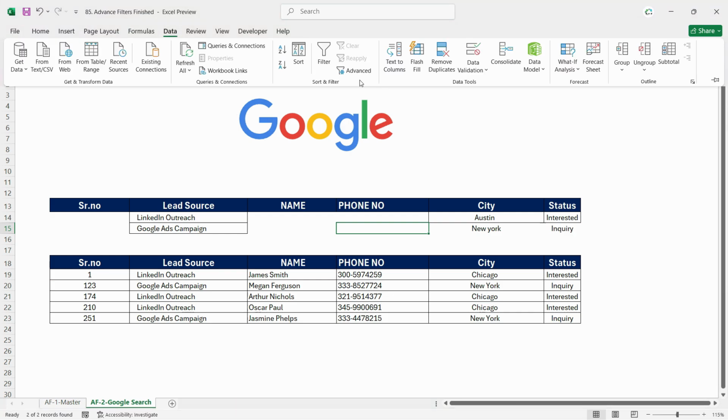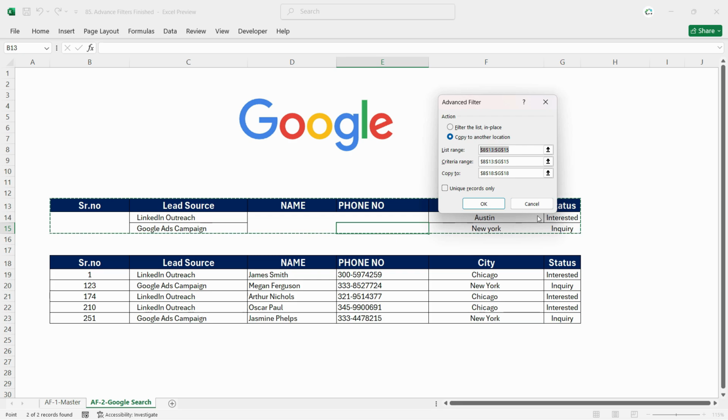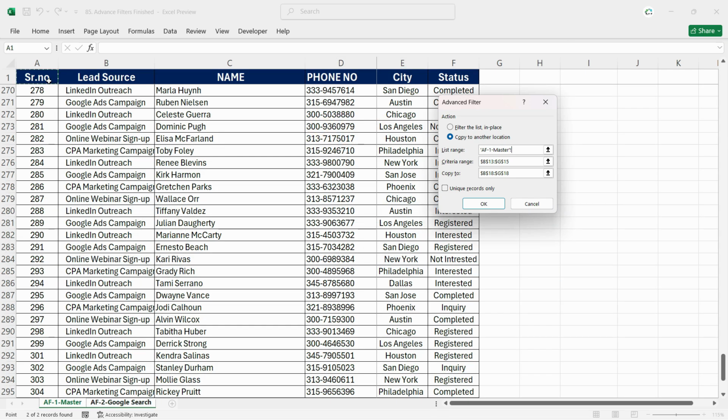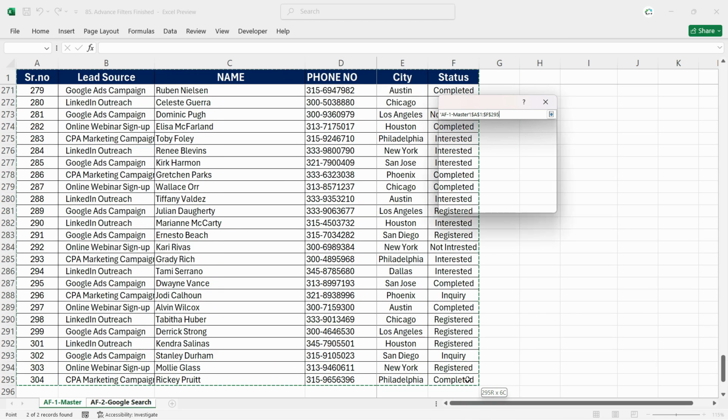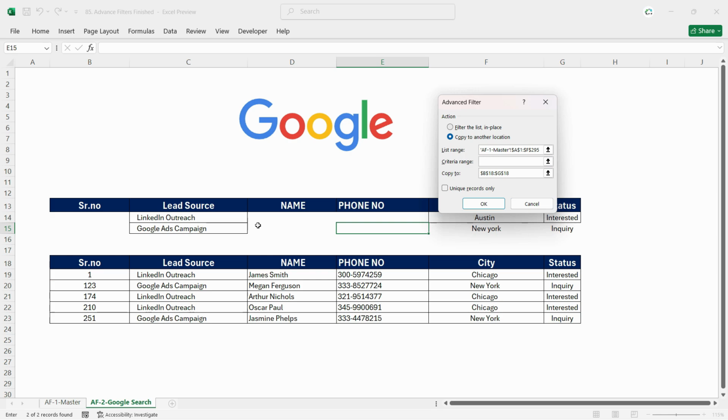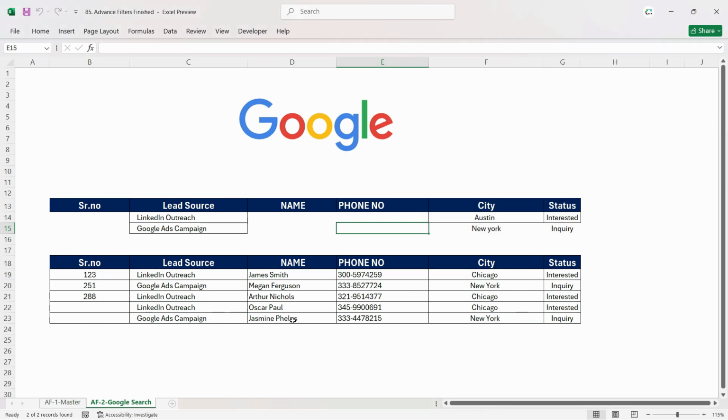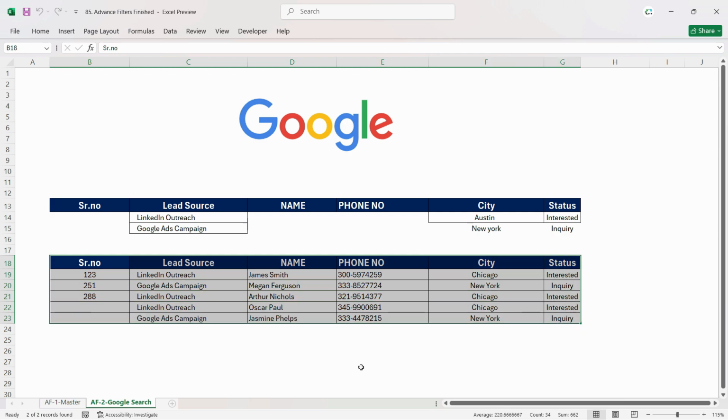Go to the data, click on advanced. Again, we select copy to another location. In the list range, we select the complete database like this. Criteria range, we will select all of this criteria, and copy to, we will choose the location, click OK. But you will notice one thing. It is not able to show the proper results. Why? Because the earlier data is already pasted.